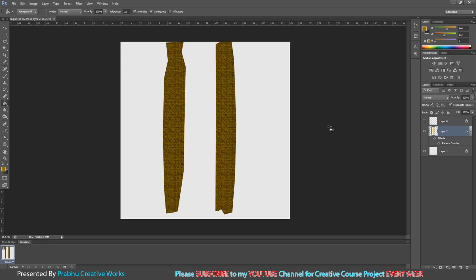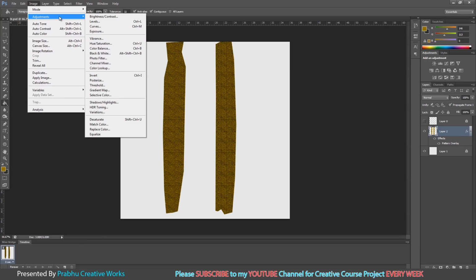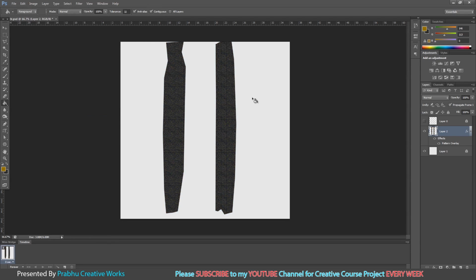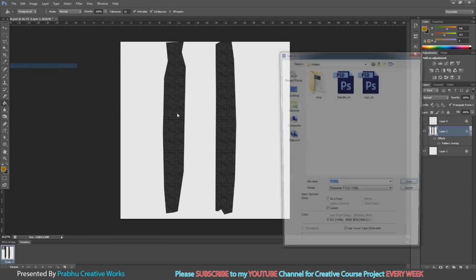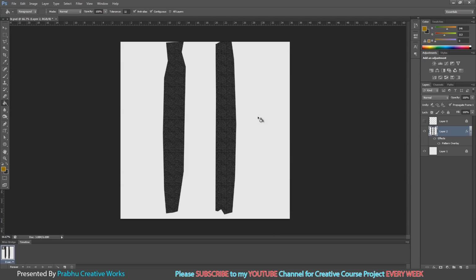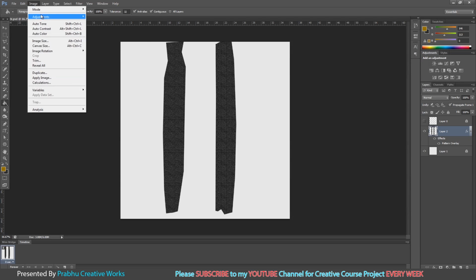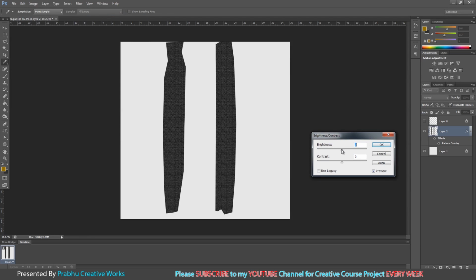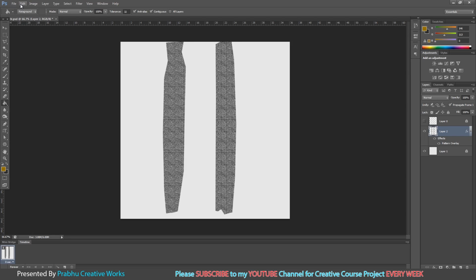So we also need to apply a bump map to our rope. So I will select this one and go to Image Adjustment and choose Desaturate. That means it will convert to black and white. Before saving, I want to adjust something: Brightness Contrast. Go to Image Adjustment, Brightness Contrast, increase the brightness like this. So press OK. Now I want to save this as a bump map for my depth information.